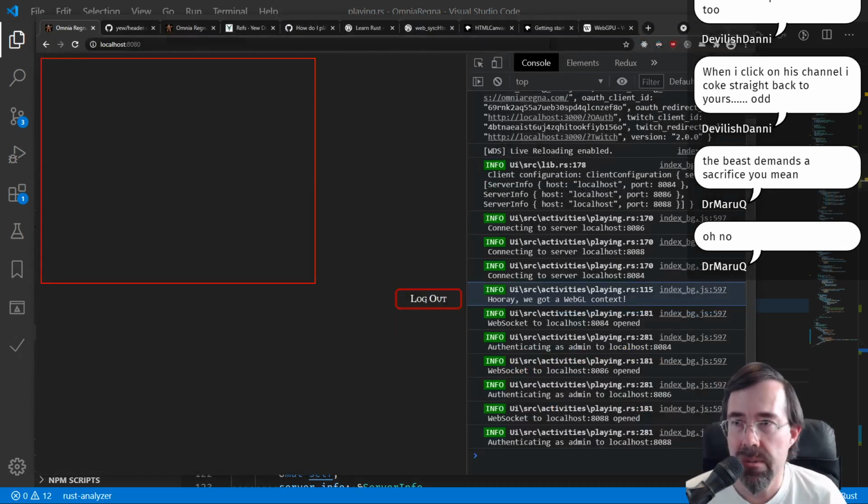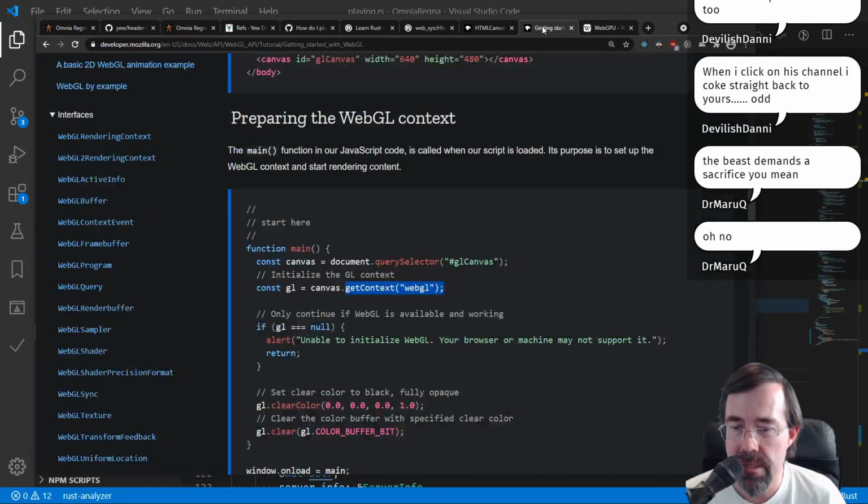Okay, is there anything I can quickly do with this WebGL context? Or maybe I just check this in as a good starting point.